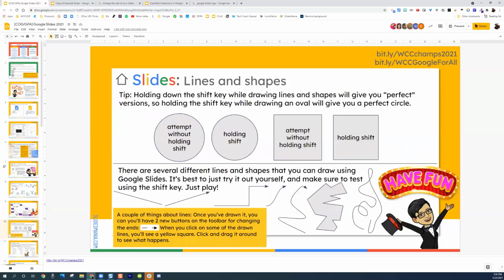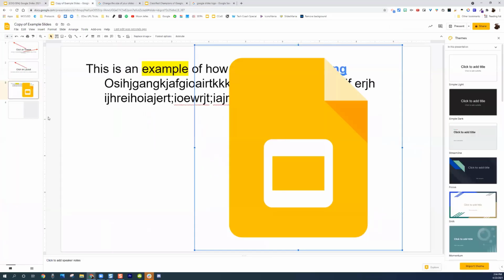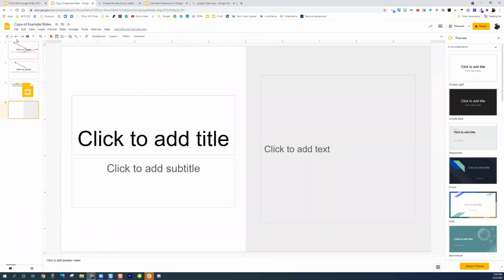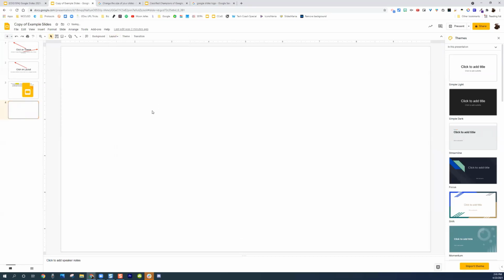Okay. Lines and shapes. This is really fun, but I'm going to show you a couple of tricks. I'm going to go here. I'm going to change the layout of this slide. And the way that I do that is I can click here for layout and click on blank. And now I have a blank slide again. So I'm going to show you a couple of things about shapes.